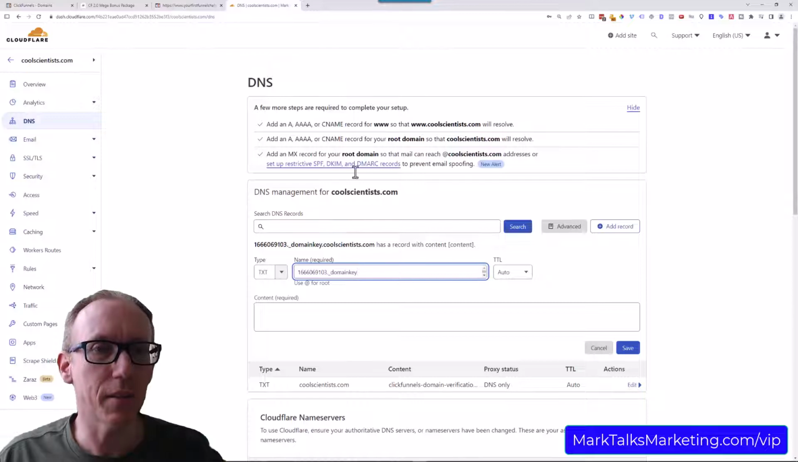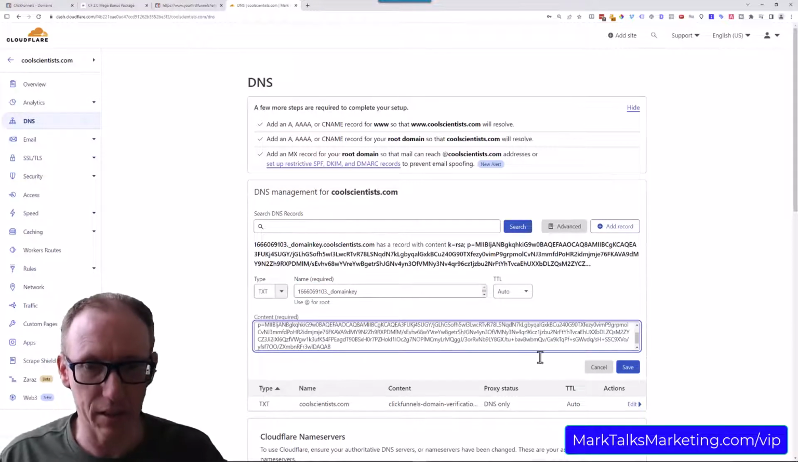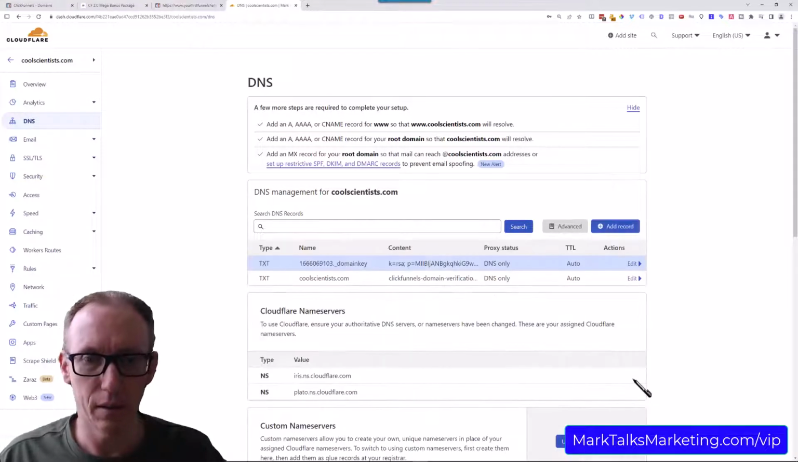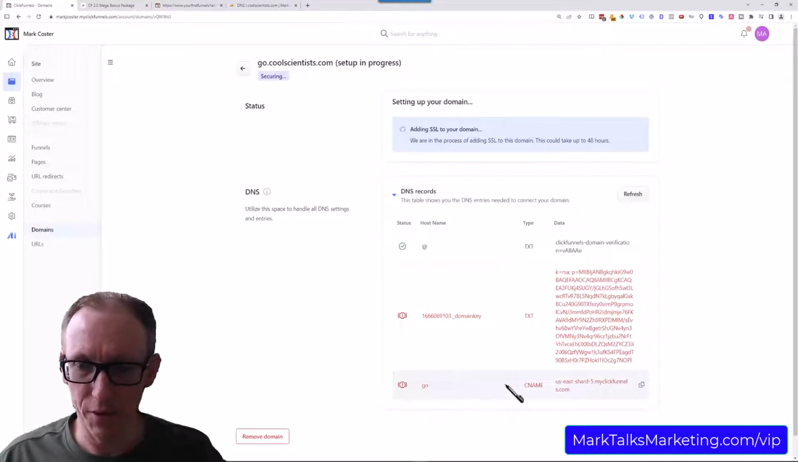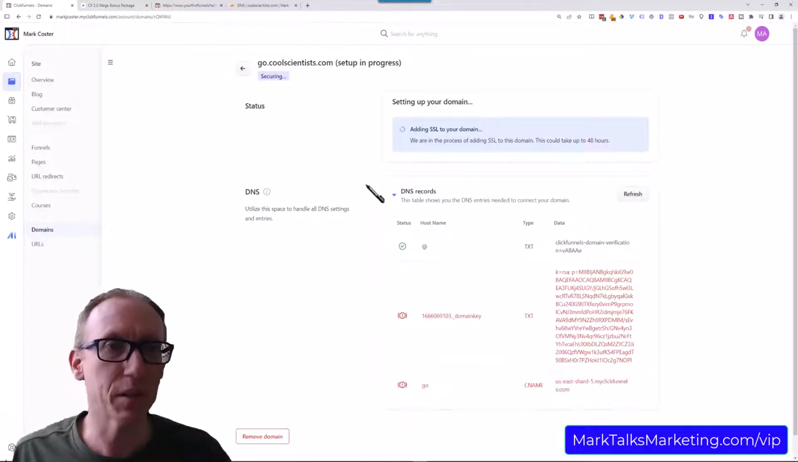Okay, so this setting just makes sure that our emails get good deliverability. Okay, so there we go. That's got that. And then we have to have this one for the subdomain Go. So we're going to copy this. And I don't need to copy Go. It's pretty easy to remember.